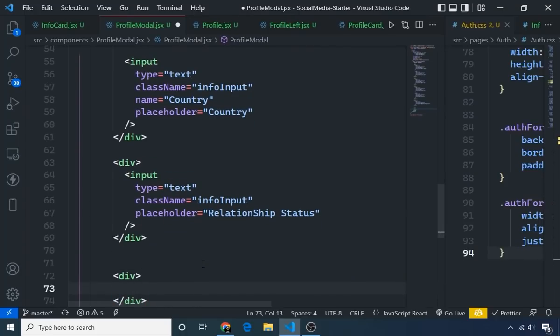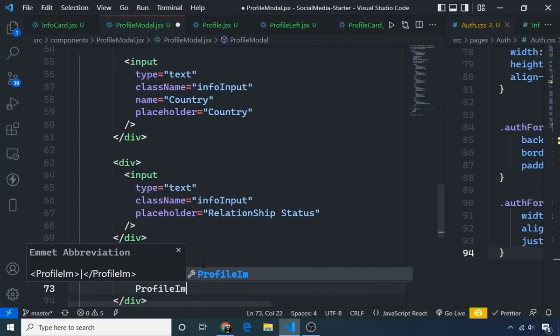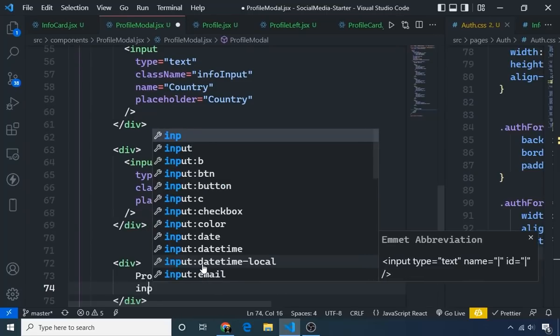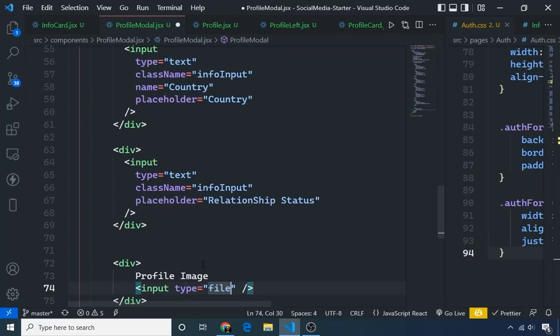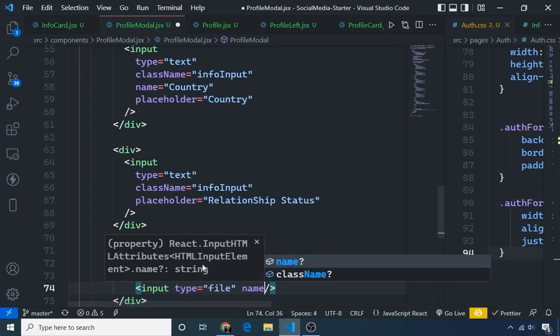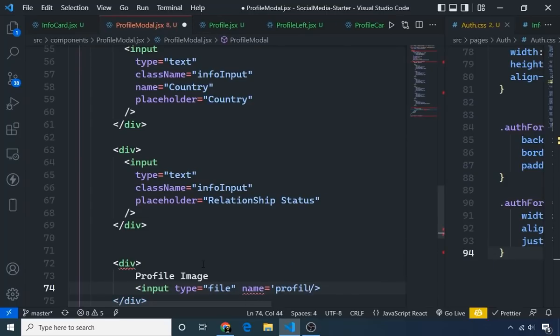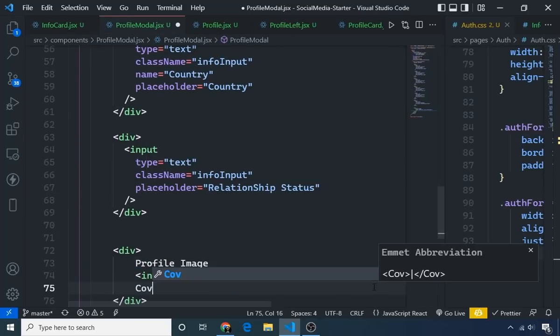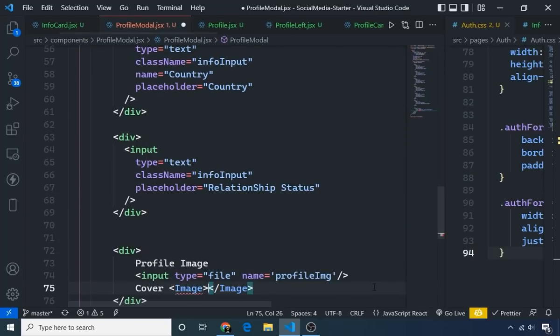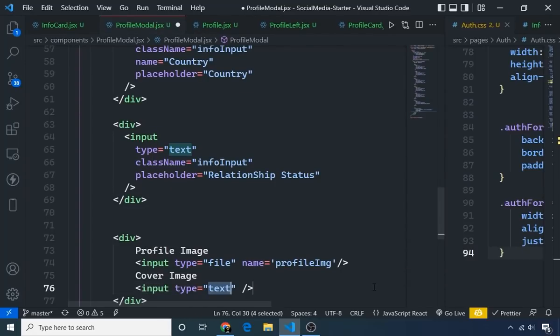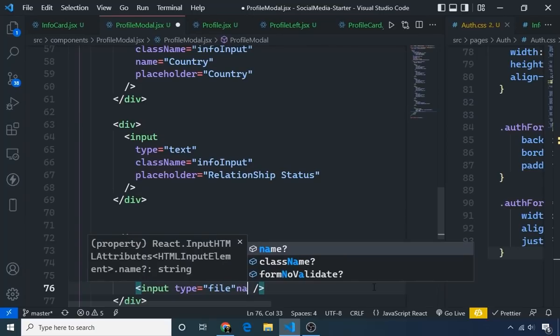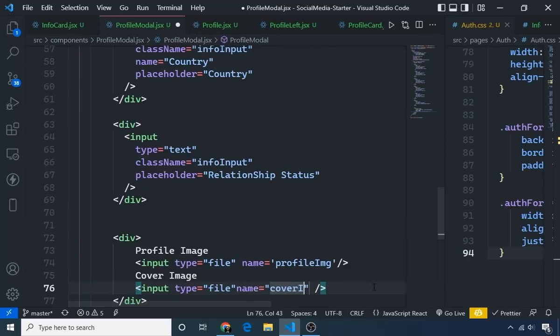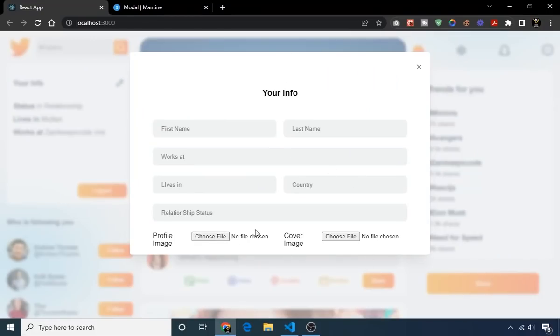image. So inside the div I am writing profile image and making an input of type file, like this. The name of this input will be the profile image, like this, and the second one is the cover image. So making this input type also file, and with the name of cover image, like this. Let's save and see the results. Okay, here we have our two images.